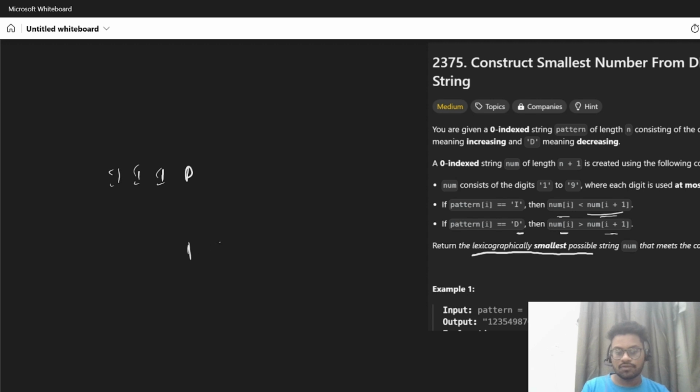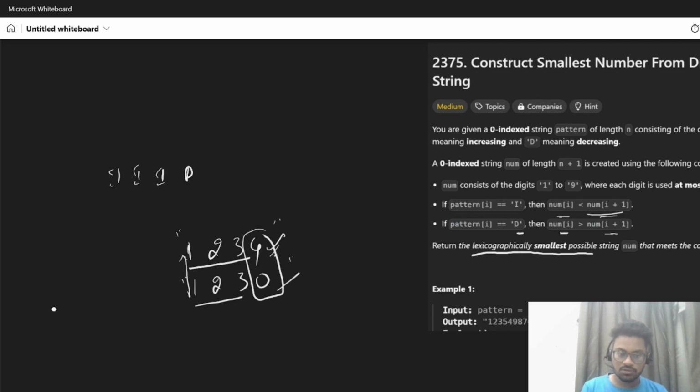Suppose you have a string 1234 and a string 1230, which will be the lexicographically smallest? We don't check the numbers using their value. In strings we check the characters one by one. Until 1 2 3 both are equal, then you check which is greater. So this one is greater, so this will be the highest and this will be the smallest.